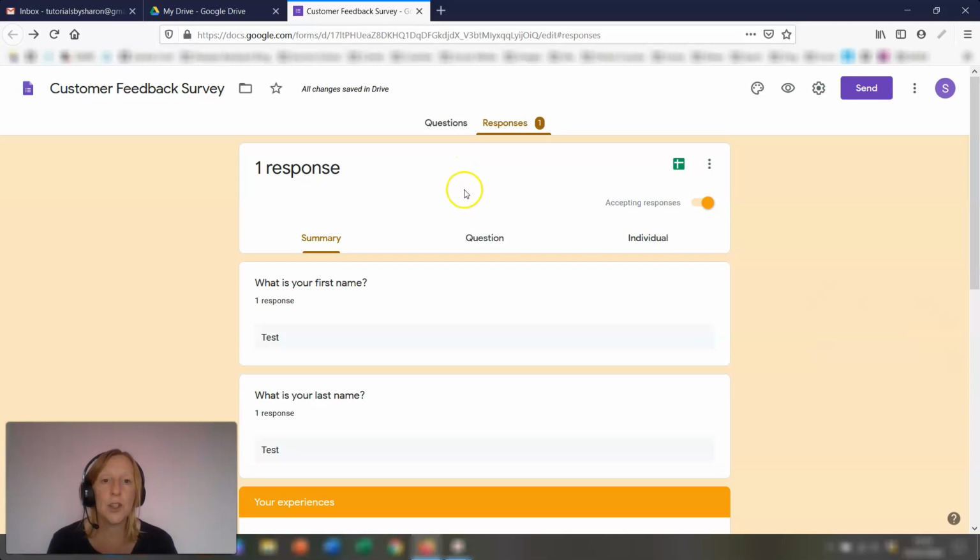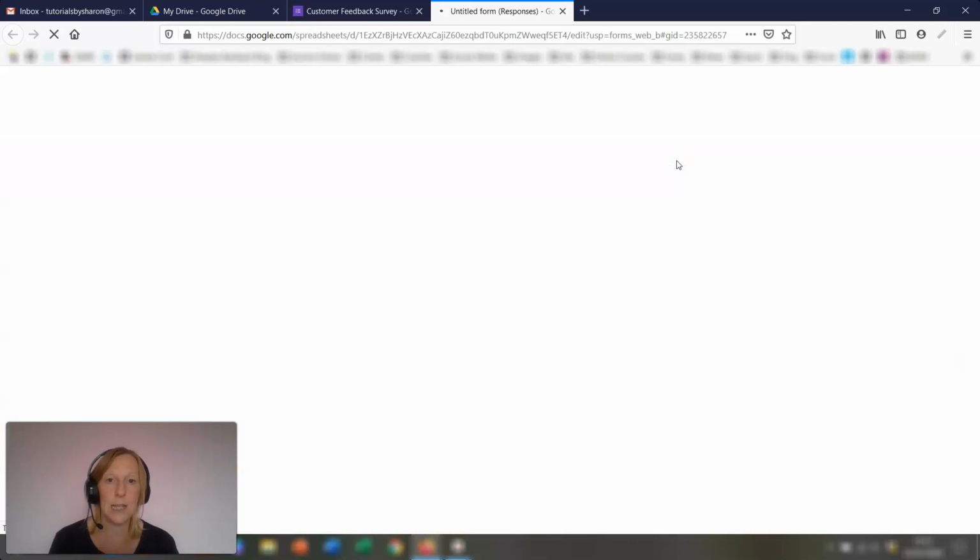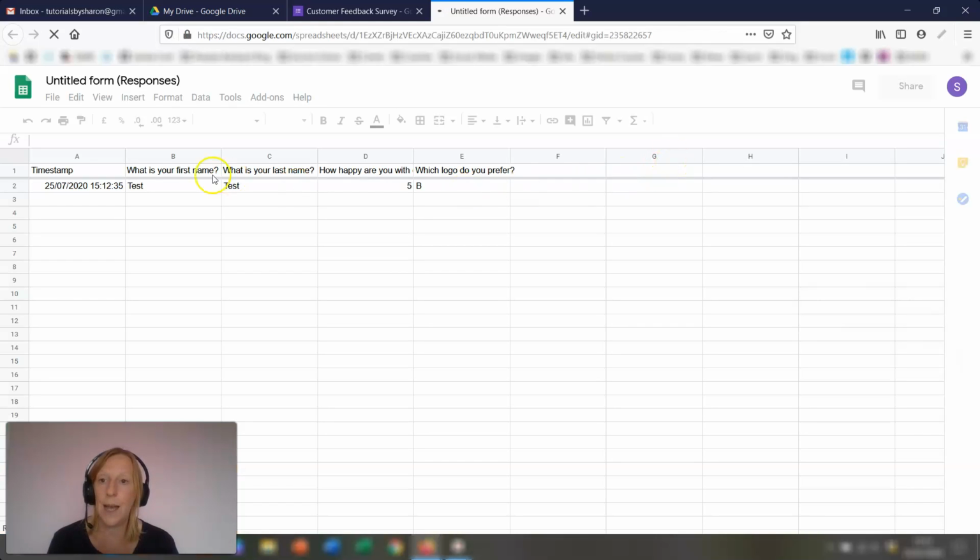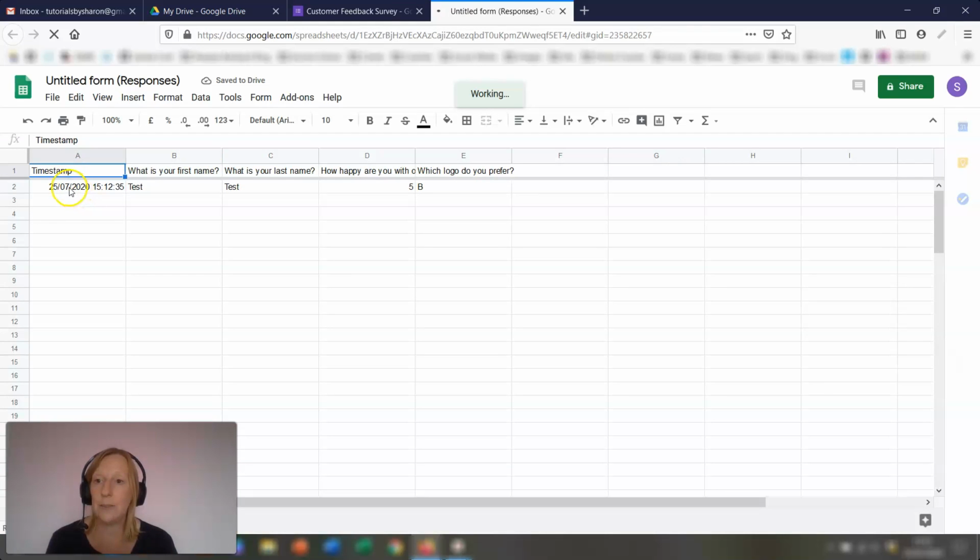Another thing to do would be to collate all your responses into a Google Sheet. To do that, you just click on this icon here, which will view responses in Sheets. If you click into there, you will see it brings over the timestamp, so it tells you exactly when the form was answered. These are the questions across the top of the columns, and you can see the responses here.